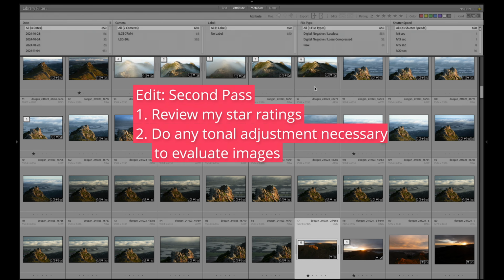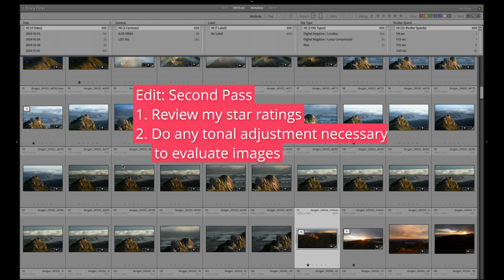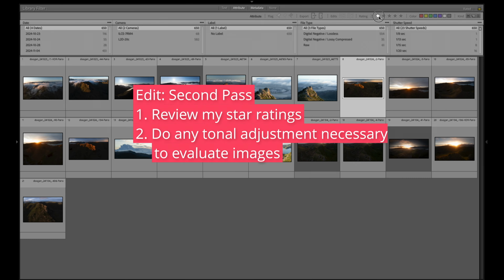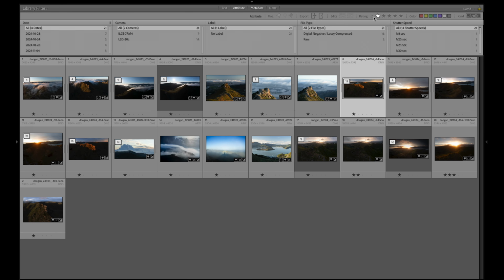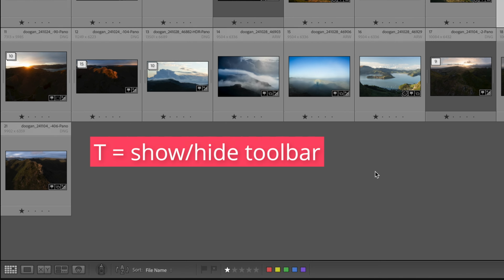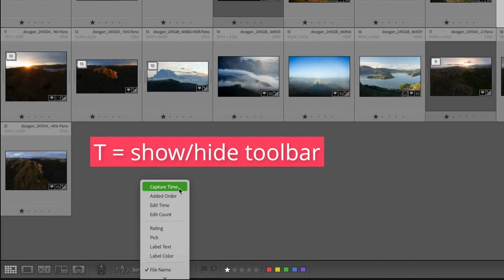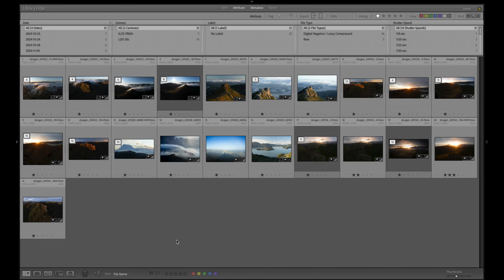Now for the second pass of the images. This is when I review the star ratings. So firstly, I select 1 star in the attribute section of the filter bar and make sure that the option is set to greater than or equal to. You can find the options just to the left of the stars. It makes sense to view the images in the order they were taken, and to check this I use the T keyboard shortcut to bring up the toolbar and make sure that the sort order is set to capture time or file name if your file names are in chronological order, as mine are.